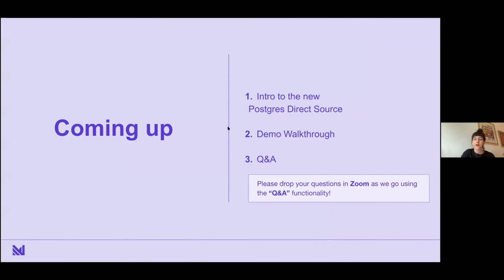So we'll start with a short intro to the new Postgres source, and then Petros will walk you through a demo so that you can see how it works in practice.